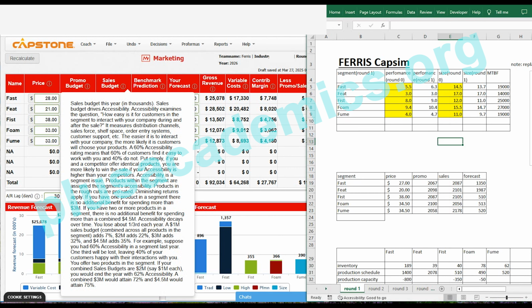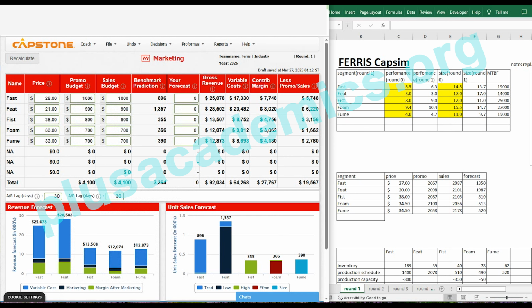Therefore, let us use our Excel template because it has already calculated the optimum value for our promo, sales budget, and also price as well as focus, so that it can be easier for us. For price, our Capsim Excel template suggests that we charge 27,000, for promo budget 2067, and for sales budget 2087. And finally, it's forecasting that we're going to sell about 350 units.